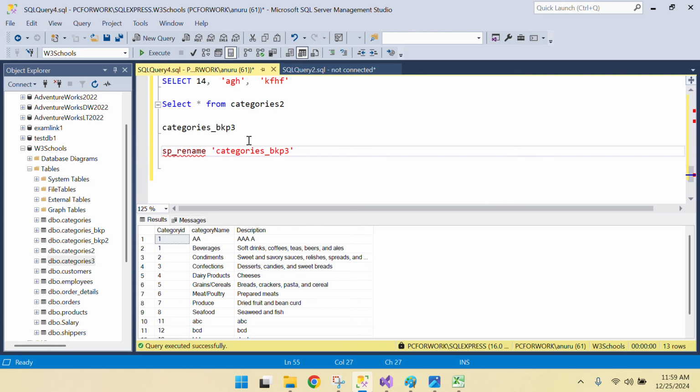For renaming a table, you cannot use alter or any other command. Alter changes the schema of a table, not the name. To rename a table, or even a column name of a table, you need to use this sp_rename in SQL. There is no other way.